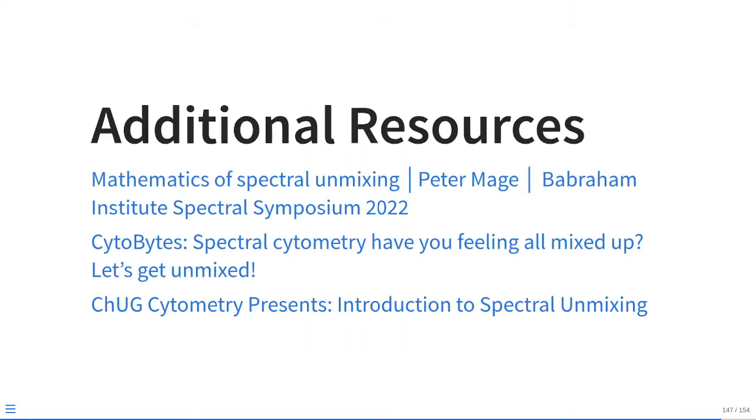In terms of additional resources, a lot of them will be Peter Mage related. Of the different talks, I know the Flowtext one last year was pretty good, but the one I particularly enjoyed was the Mathematics of Spectral Unmixing, which was given at the Babraham Institute Spectral Symposium back in 2022. There was a shorter version of this for the Cytometry walkthrough, so I'm providing that one.